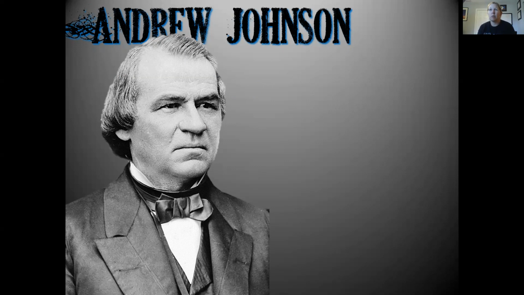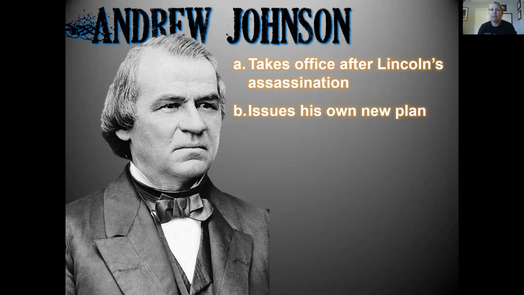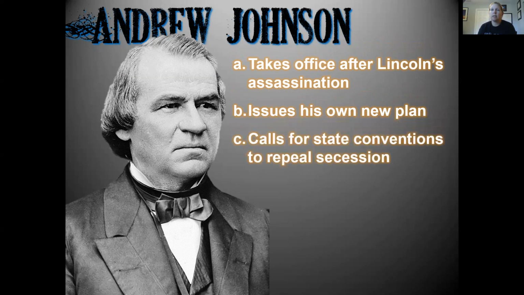I think one of the reasons Lincoln chose him as a running mate, as a vice president, was to try to get some more Southern votes whenever he was first elected president. It just didn't work out well for him, but he does get to become president when Lincoln dies, when he's assassinated. So he issues his own plan after Lincoln's death, and he basically says that instead of Congress, or radical Republicans in Congress, coming up with all of the ideas on how to make the Southern states come back into the Union, each Southern state needs to call a state convention.